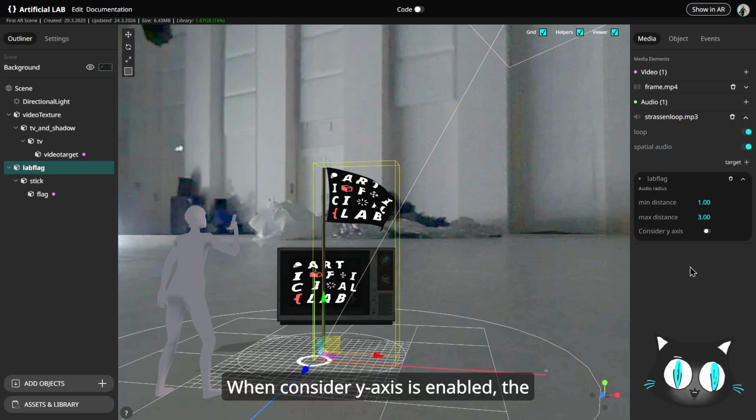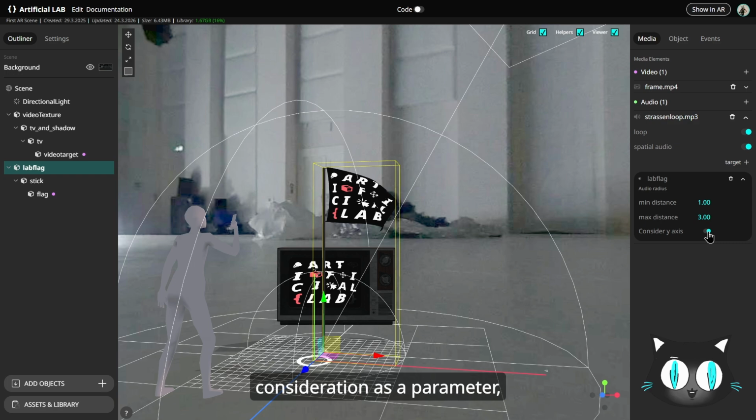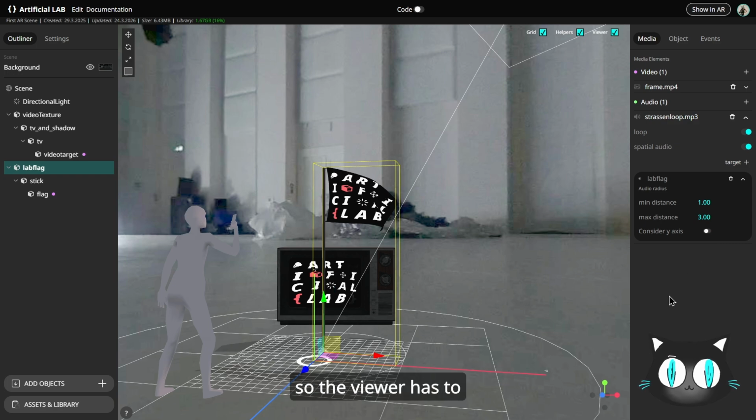When consider y-axis is enabled, the height is also taken into consideration as a parameter, so the viewer has to, for example, crouch to hear the sound. But in this case, we don't need that.